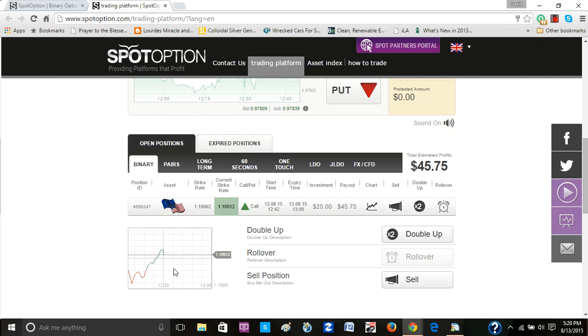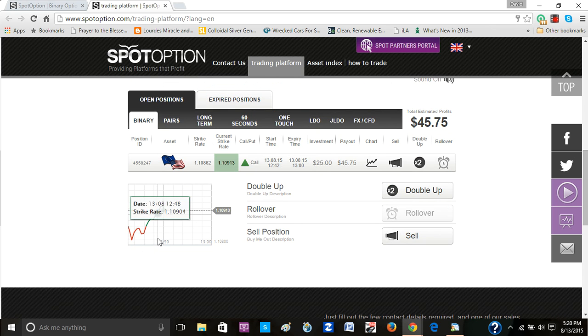And you can look at the chart here, just kind of see what it's been doing. As long as it's in the green, I'm winning, and where the red is, I'm losing. So you can see price kind of shooting back down a little bit here, but it's fighting to come back up.